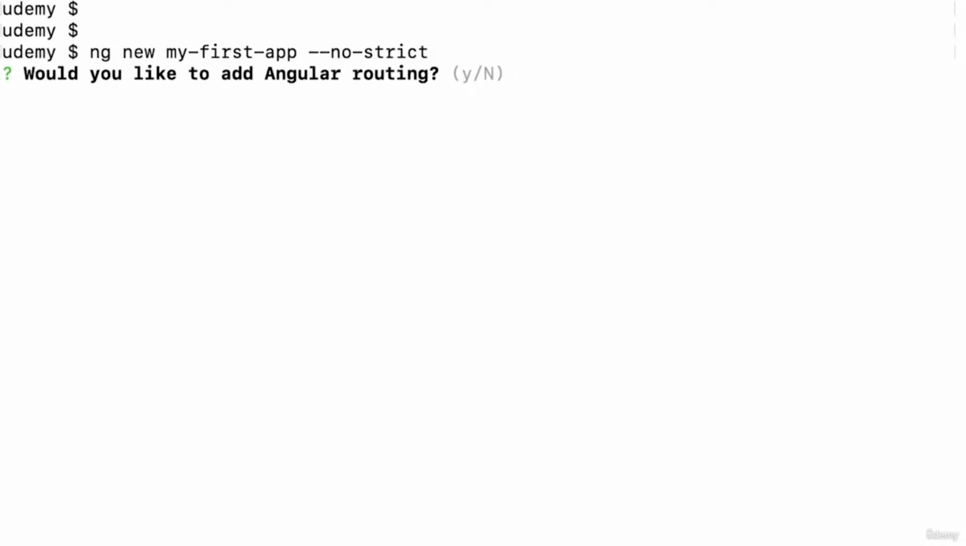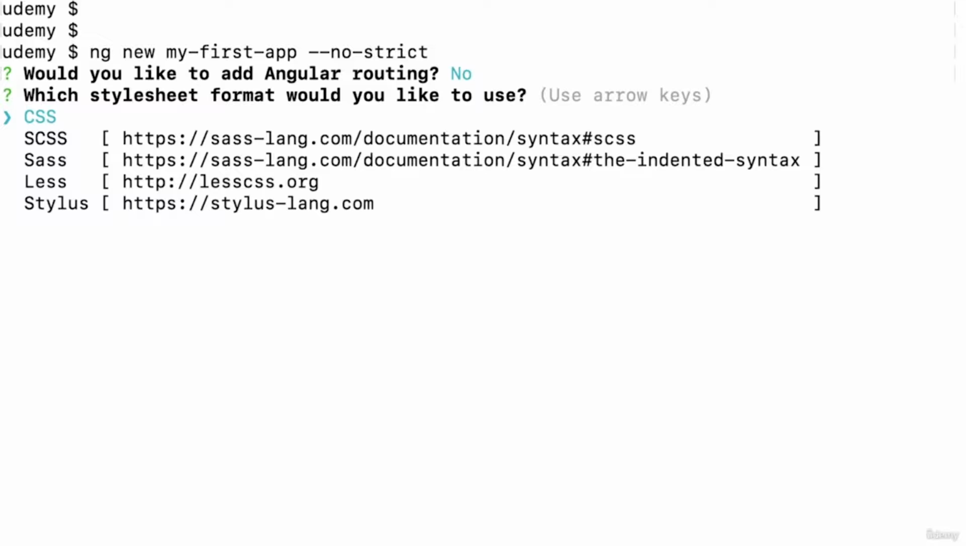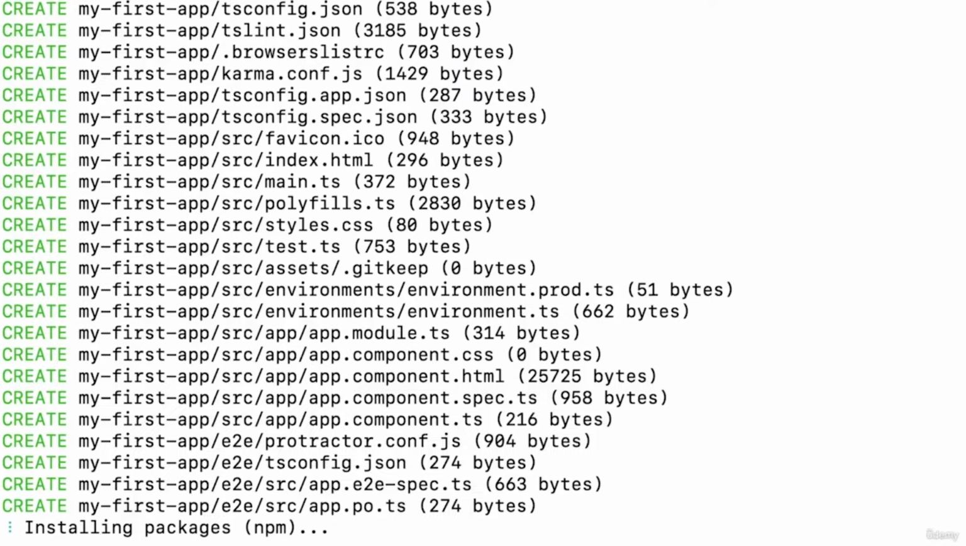Now you're then asked a couple of questions, whether you want to add Angular routing, and here you should choose N for no, we don't want to add it yet. We'll dive into it later in this course. And which style sheet format you'd like to use for writing your styling code. Here I'll use standard CSS, so I will confirm this default selection, CSS. And now this goes ahead and creates a new Angular project.